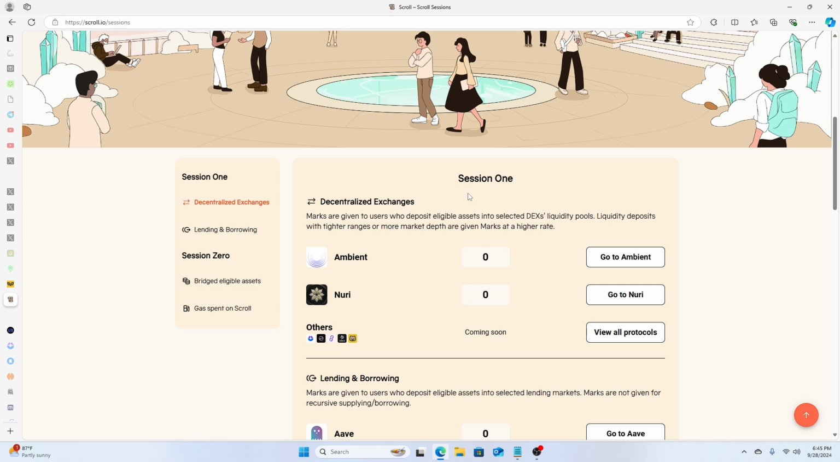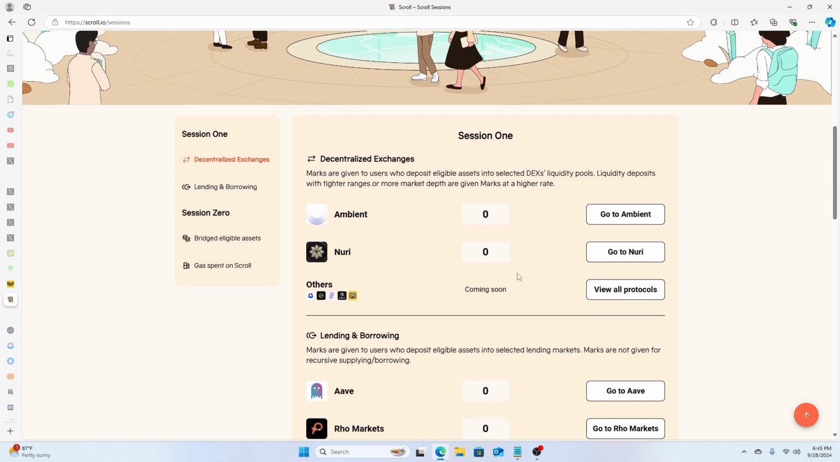So here you will see that marks are given to users who deposit eligible assets into selected DEX liquidity pools. Liquidity deposits with tighter ranges or more market depths are given marks at a higher rate. So featured, of course, are two prominent DEXs. On these DEXs, you will need to add liquidity referring to two tokens. So a pair of tokens.